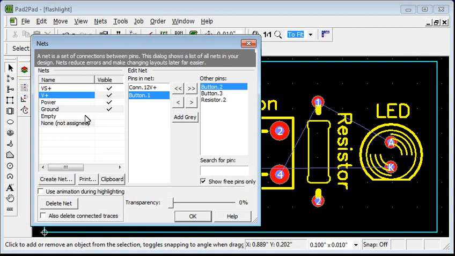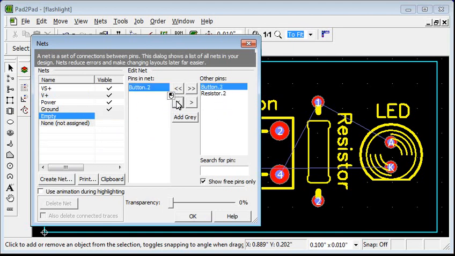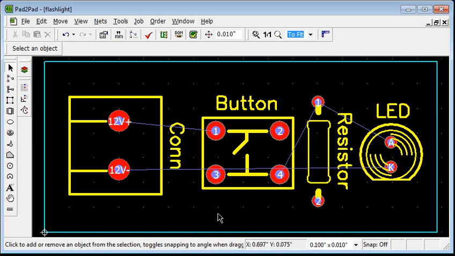The pins that have not been used, add to the special empty net. Pins of the empty net are not to be electrically connected. Click OK to close the dialog and see if the connections are correct.